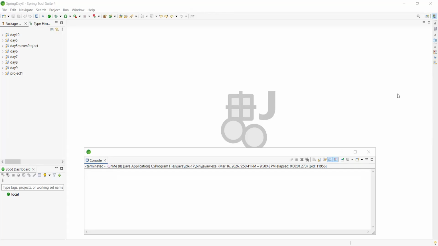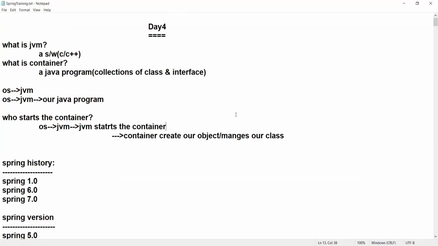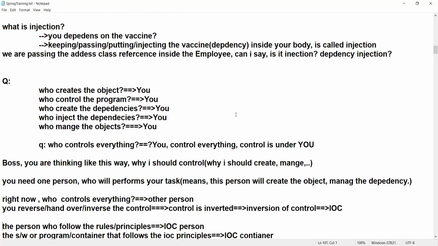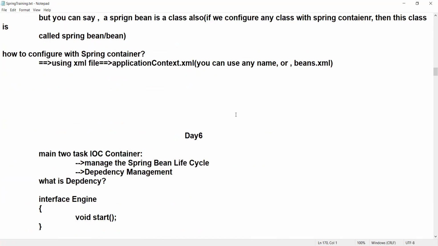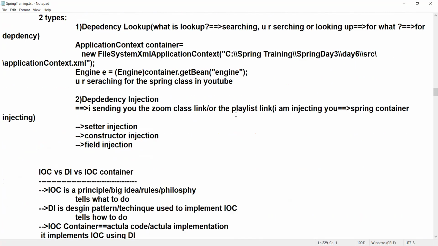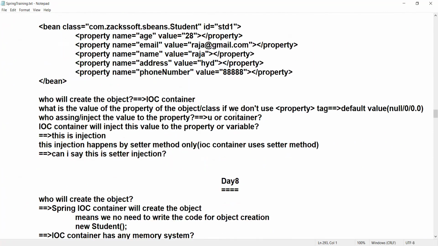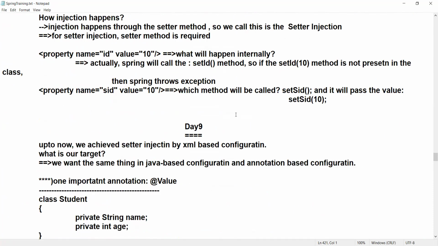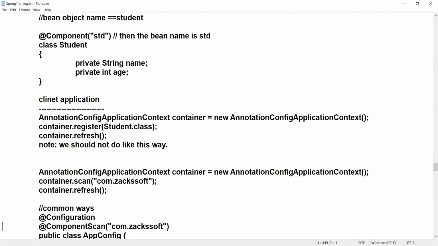Okay, so any confusion about what we discussed up to now? If you have any kind of question, you can ask about what we discussed up to now, for example, what we discussed in the last class: the @Qualifier annotation and some alias names.